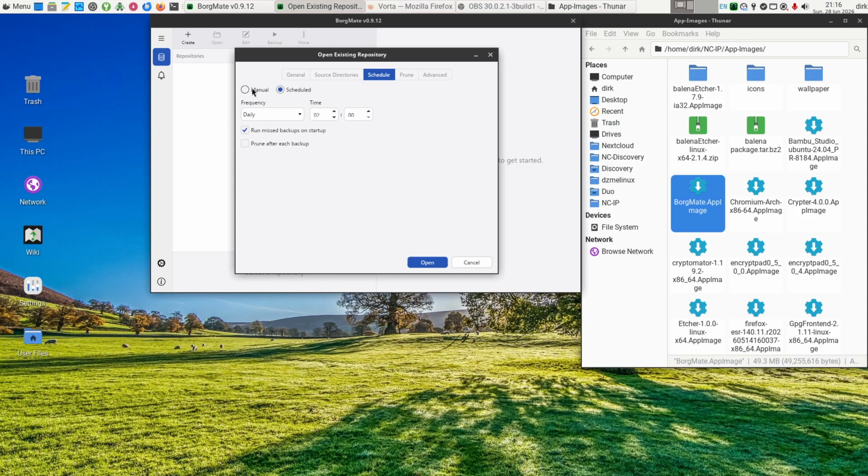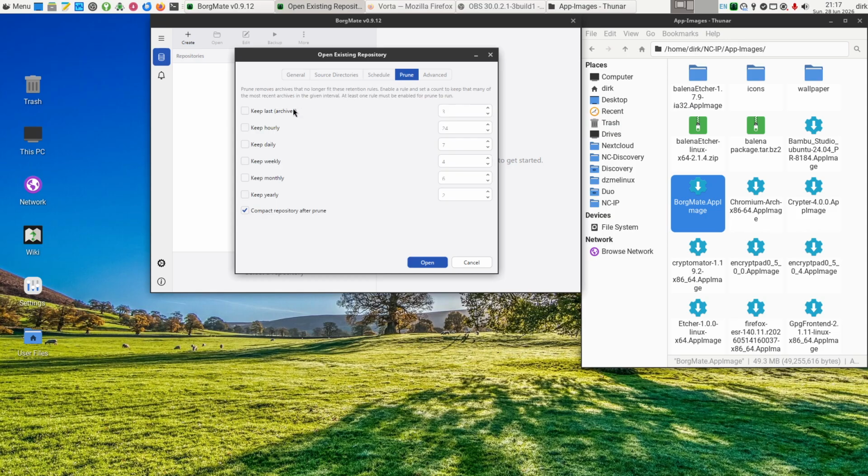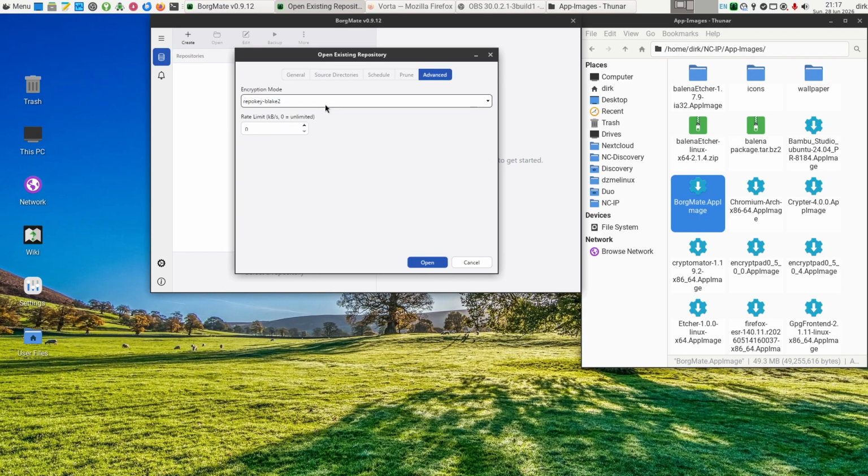Here's the schedule thing, same thing as at Vorta. Prune, keep last archive. I like that too. Yeah, keep last archive, that's missing in Vorta. I like that. Compact and so, that's the same thing. Advanced, that's a key you choose, right, to encrypt it. Rate limited, no, I don't want any.